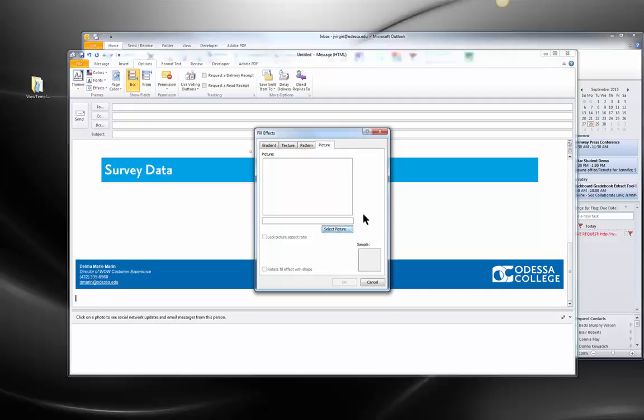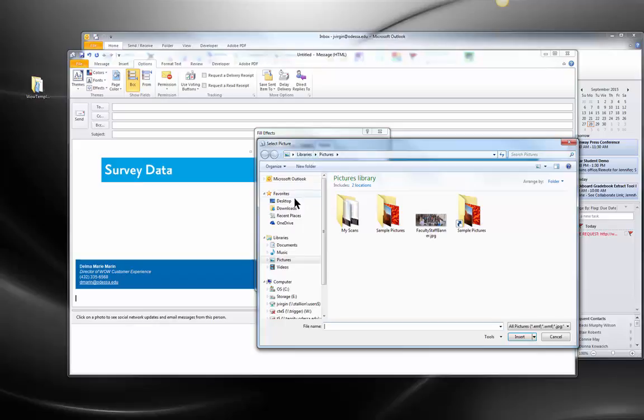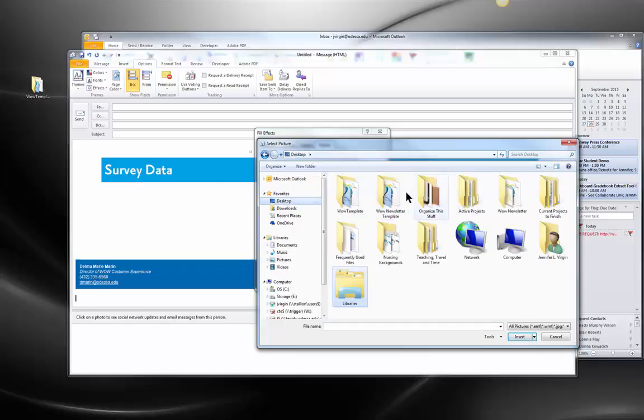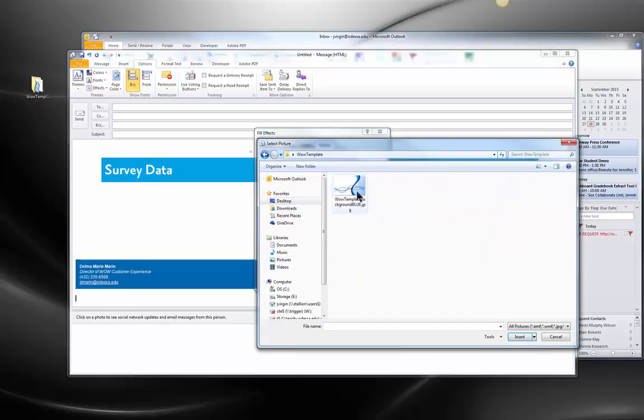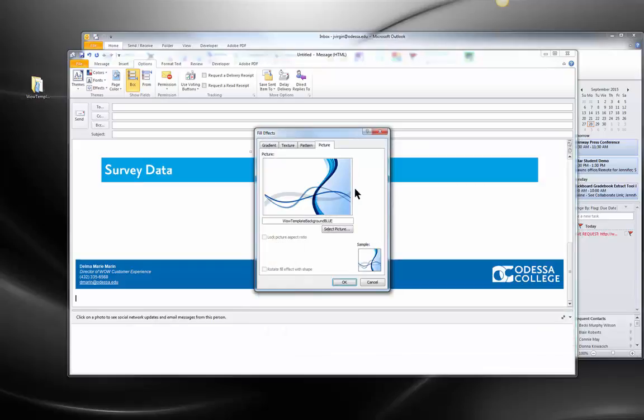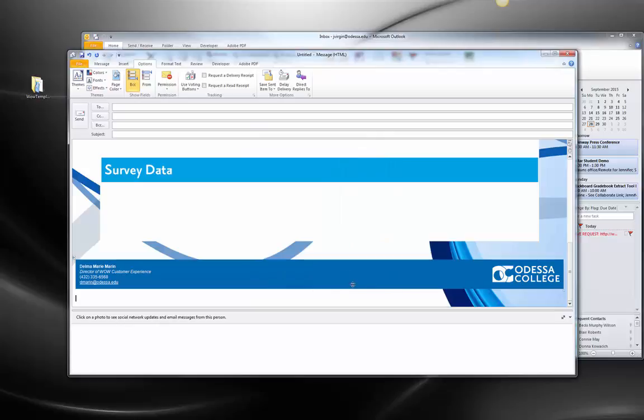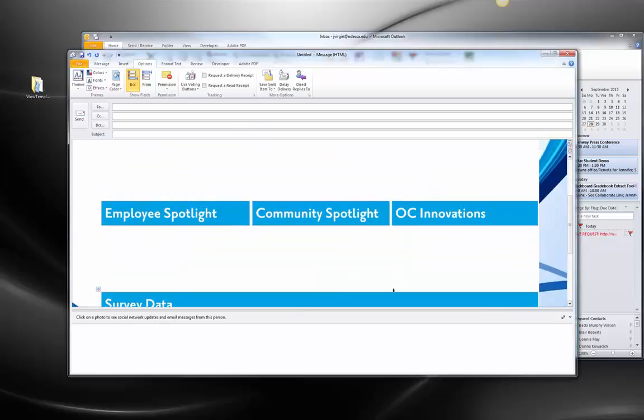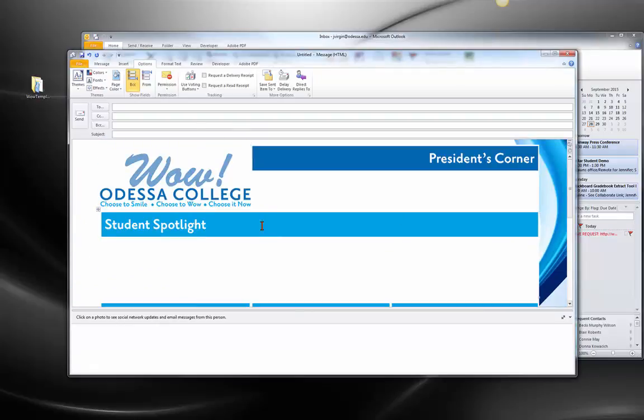So in this case, I'm going to click here, and you're going to find that WOW template folder again, and this time you're going to use the second file that's in there. In this case, it's the WOW template background blue. So just double click on it. You'll get kind of a preview here on your screen. Tell it OK. And so once you've done that, you should now have the background on your template. You have your clear boxes, and you're ready to get in here and start adding your text.